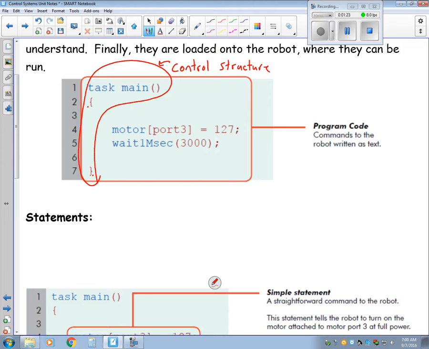Looking at it then, you'll take a motor and wire it into port 3. Now remember, the motors are 2-wire, so you have to use a motor controller 29 to convert the 2-wire into 3-wire. You can plug that into port 3, and then you can set the power from 0 to 127. To tell the computer how long to leave it on, we use wait1Msec, and in parentheses we put how many milliseconds. So 3,000 milliseconds is the same thing as 3 seconds.